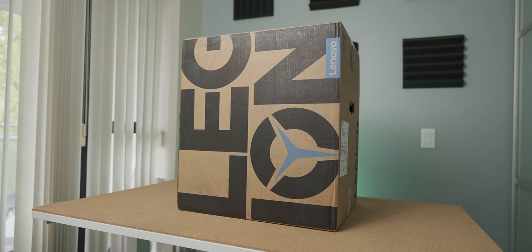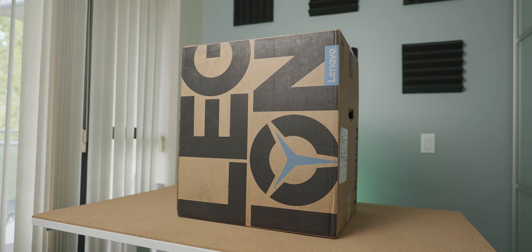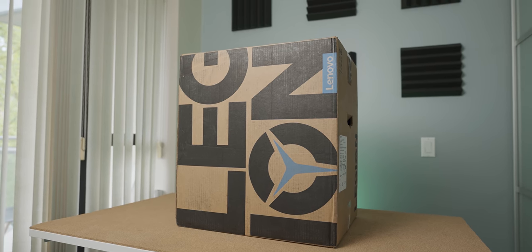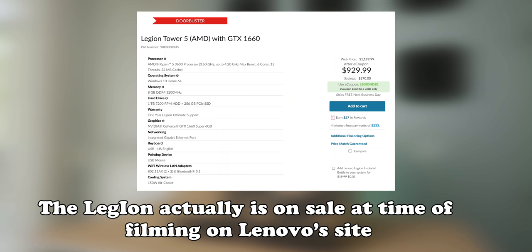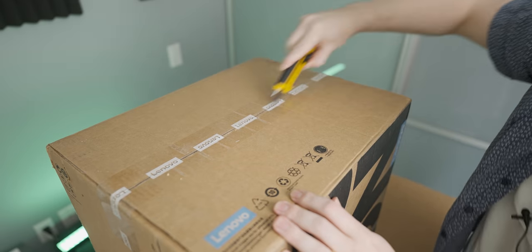Now, I bought this Legion on sale from Best Buy, which in my opinion is kind of the only way to buy an OEM pre-built. They are often on sale, and if you're paying full price for them, you're essentially just being market gouged. But with that, let's get into the box and see what this Legion looks like.